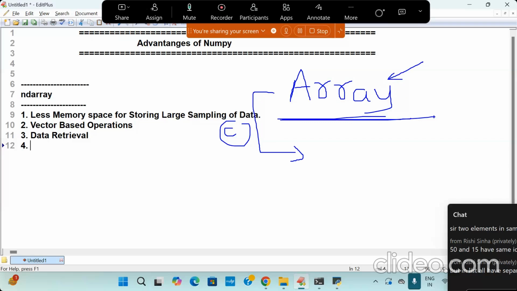That arrays are classified into three types. Number one, one-dimensional array, that is organizing the data either in row format or in column format. Either in row format or in column format. That is known as 1D. 1D array stands for one-dimensional array. Spell out.